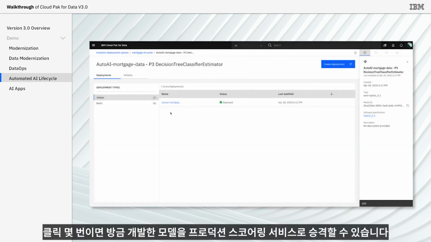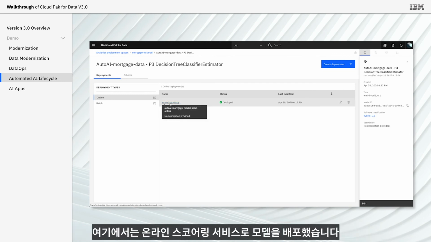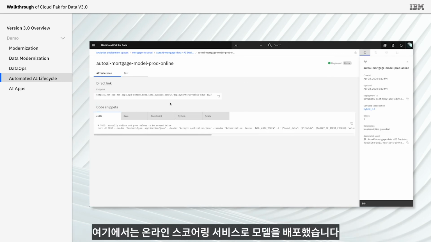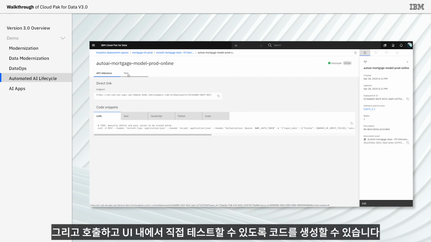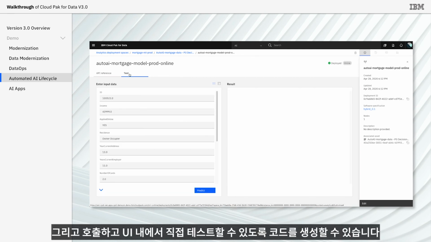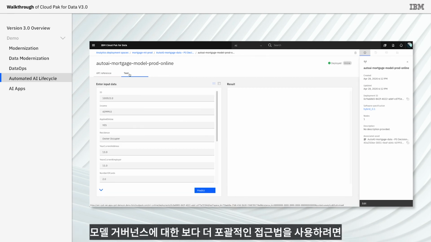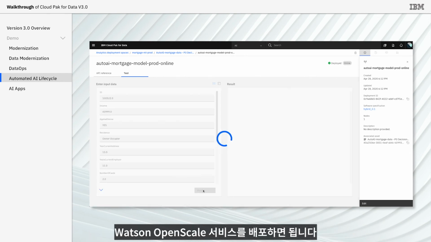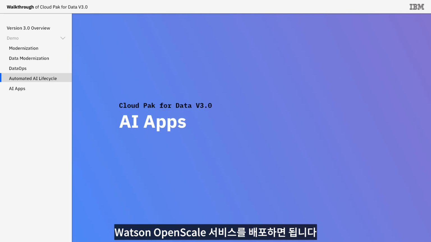In a few clicks, then you can promote the model you've just developed over to a production scoring service. Here we've already deployed the model as an online scoring service, and we auto-generate the code for you to invoke it. You can also test it directly within the UI. And if you're interested in using a more comprehensive approach to model governance, you can deploy our Watson OpenScale service.